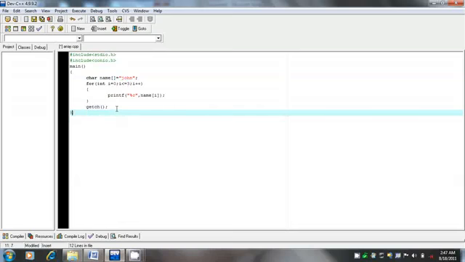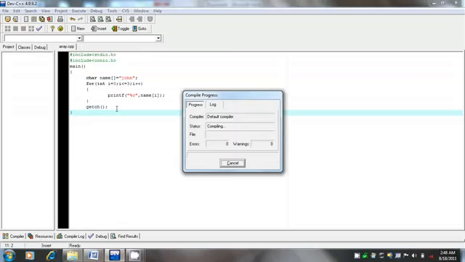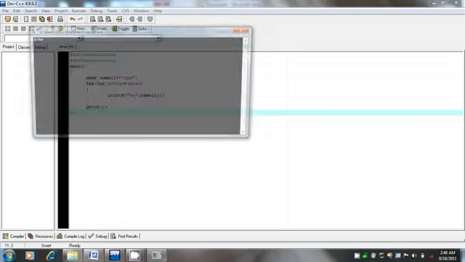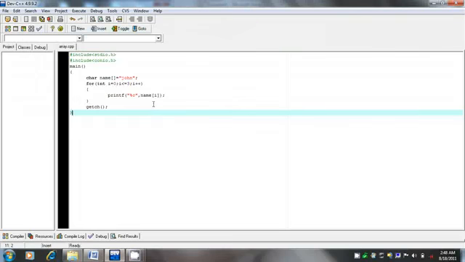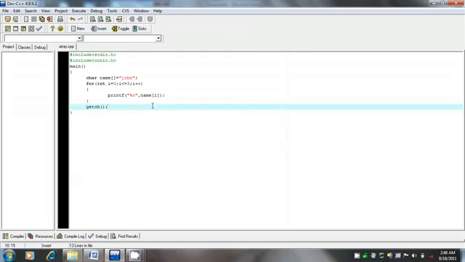So let me compile the program first. Control F9, it says 0 errors. Run the program, Control F10, there you go, John is printed. So this was a much easier program that involves strings.